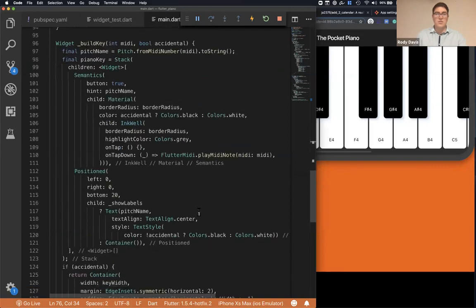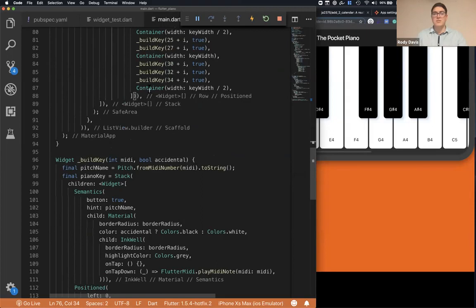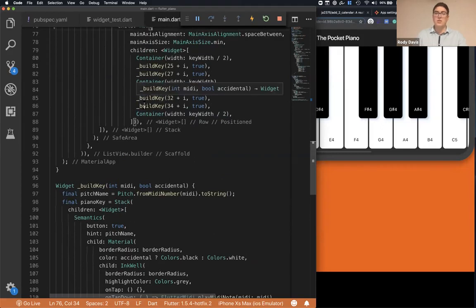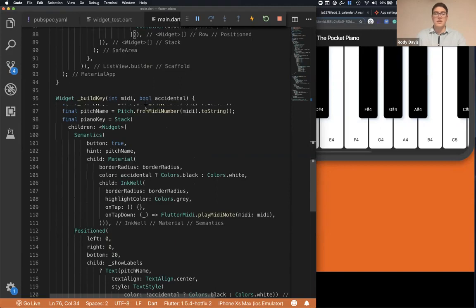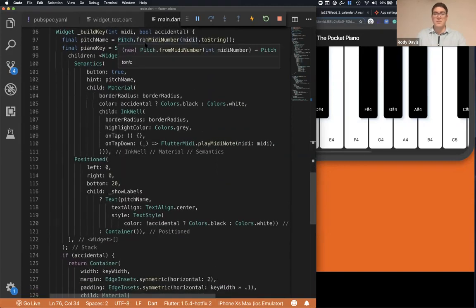So once we have that method, with Flutter, it makes it really easy to reuse code. I'm not actually creating 8 different keys. I'm just calling this one build key method and doing the changes that I need to. Here I'm using that package called tonic, and I'm getting the pitch from the MIDI number. I'm able to get the name of the key.